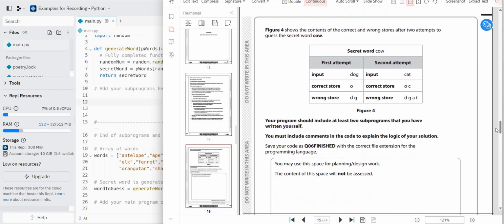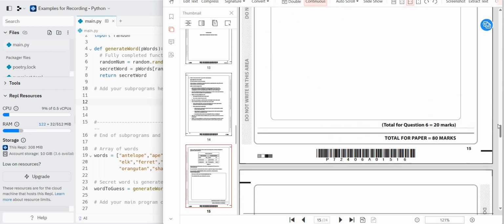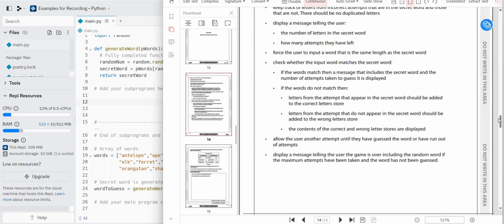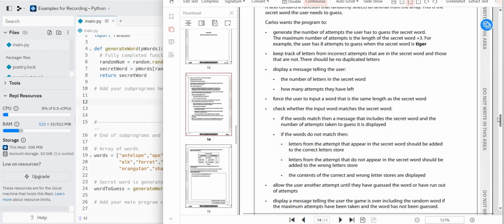So this question is worth 20 marks. If you get it all right, you get 20 marks. But if you don't get it all, don't just ignore it. Attempt it. If you get some of your code working, you will still get some marks. You're not going to get all of it, but you will get some, which is better than none.